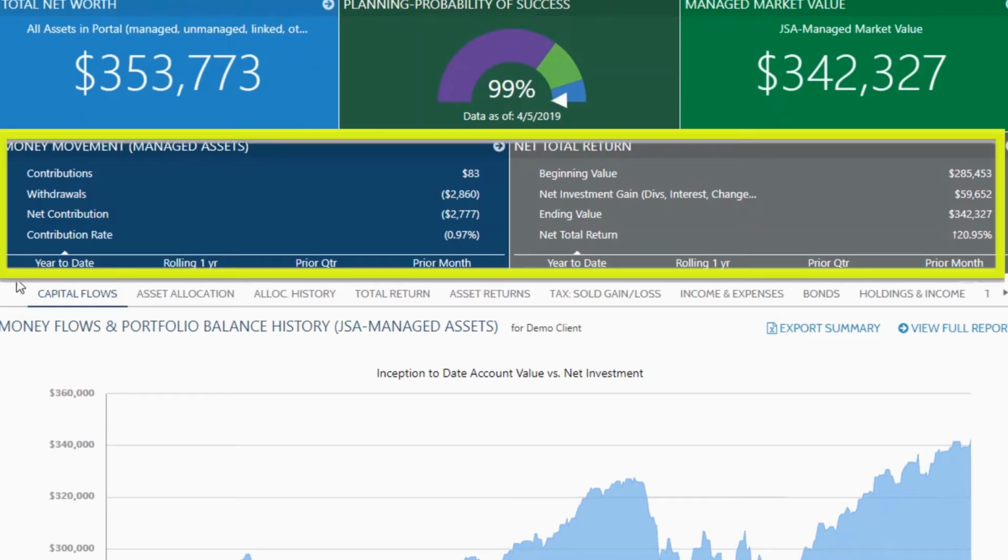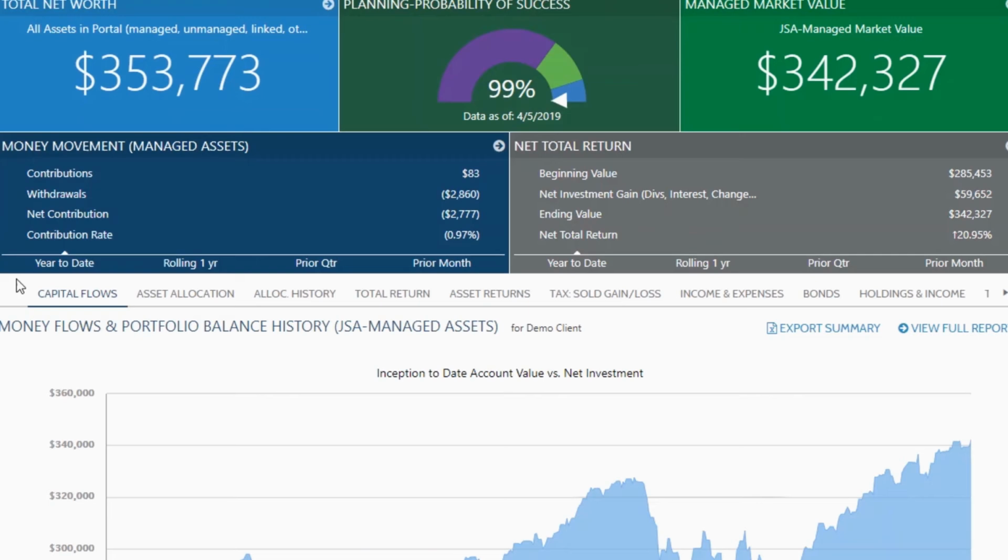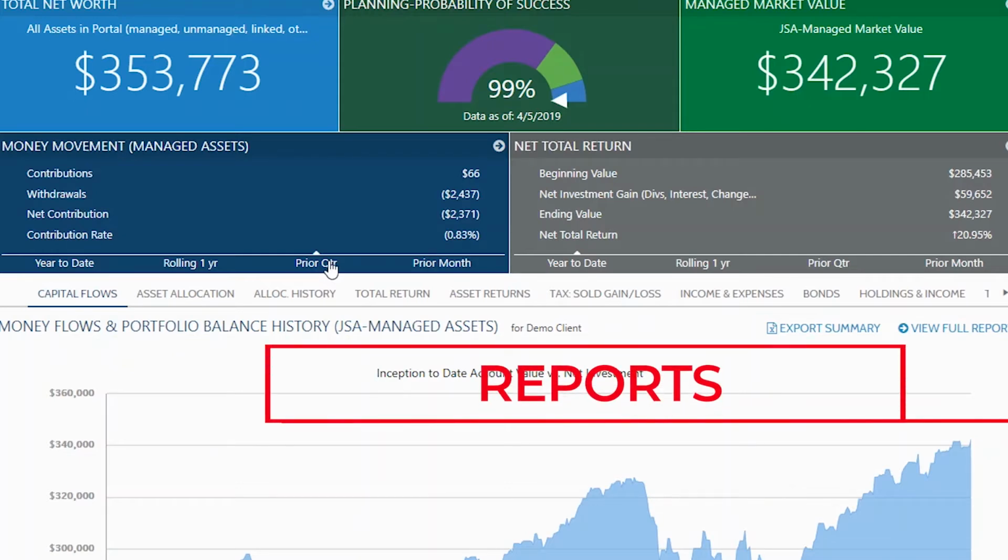The dark blue and gray tiles in the next row will show year-to-date information regarding your investment performance as well as money movement in or out of your portfolio. While the default opens to year-to-date, you can choose from a few different time periods. Now let's move on to the reports built into the portal.